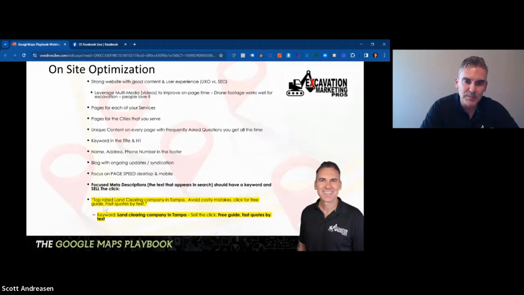So an example would be something like, if I want to sell land clearing: top rated land clearing company in Tampa. Avoid costly mistakes. Click for free guide. Fast quotes by text. You really want to sell the click. So the keyword there is land clearing company in Tampa. How we sell the click is we could do free guide, fast quote by text. You could do something like get our discounted bundle package, get fast quote, something like that.